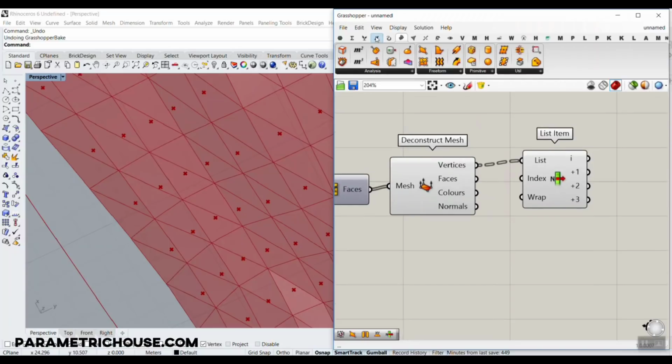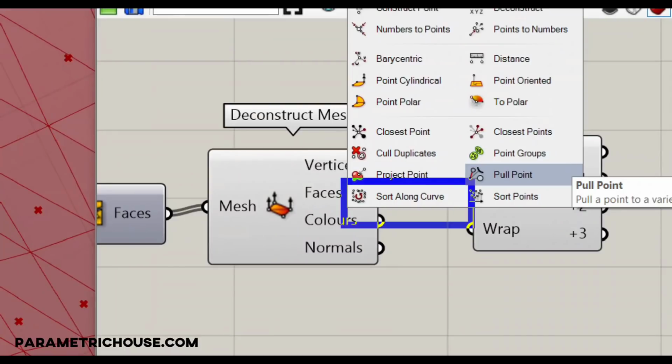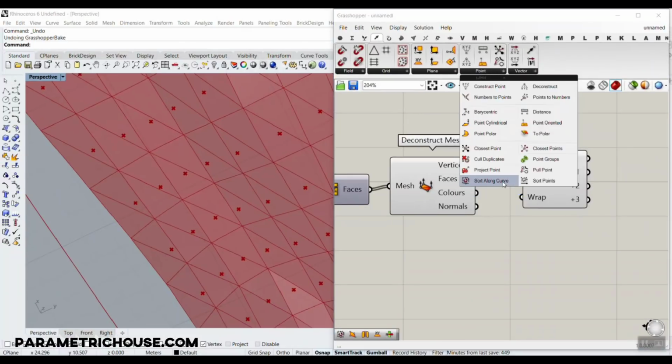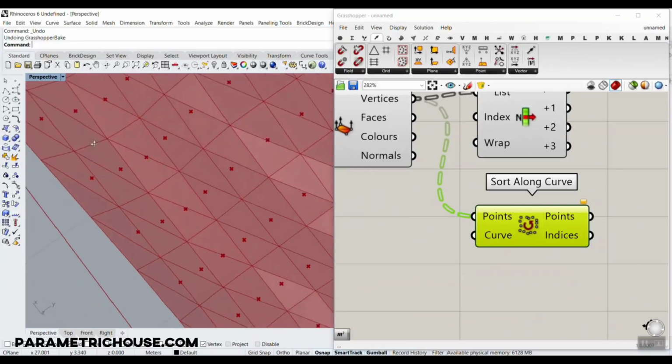I'm going to go to the vector section, points, and use the sort along a curve. We have this kind of lessons in the course lessons. So for those who have enrolled in our course, they know that we can use the sort along the curve tool. So for now, you can just sort these vertices, and we have to produce a curve here.